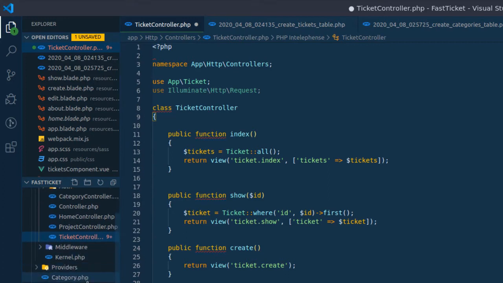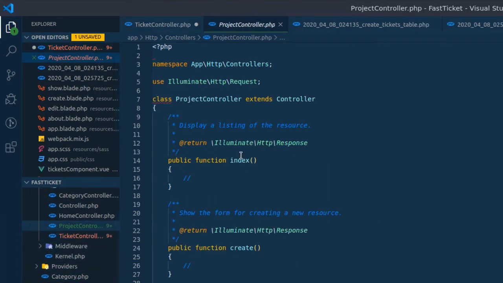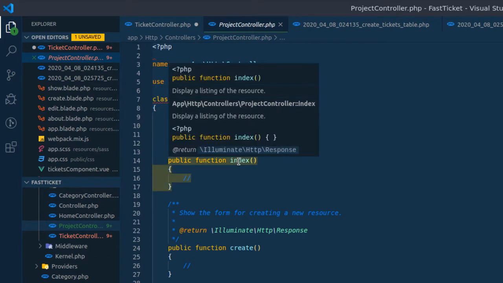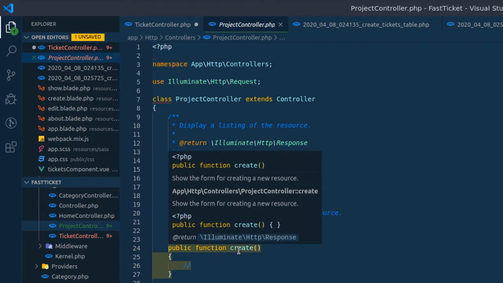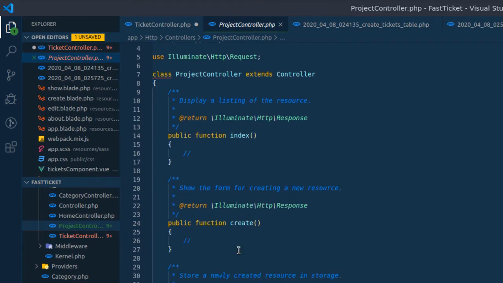So if I scroll up, so you can see, go to ProjectController, you'd see that I have the index method to display all the projects, the create method to display a form so the user can fill the detail of the project.